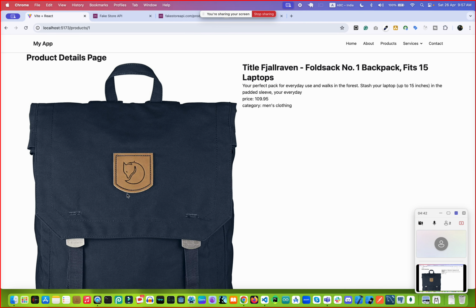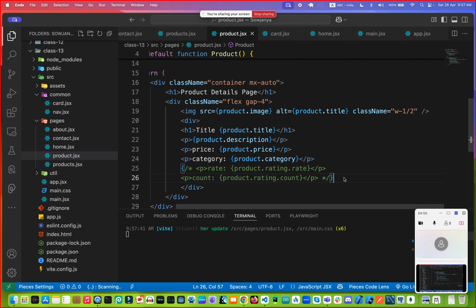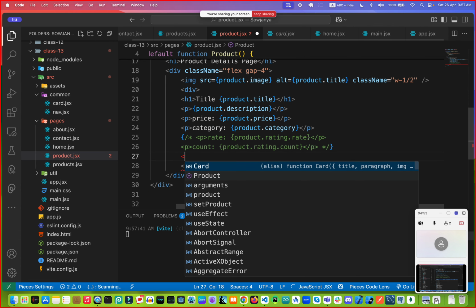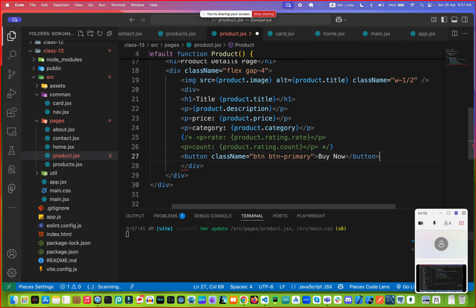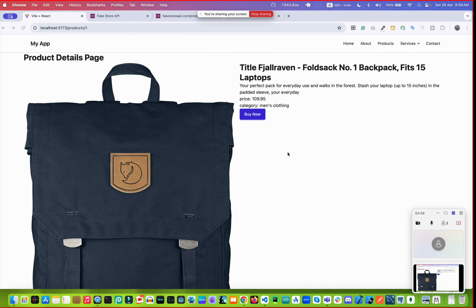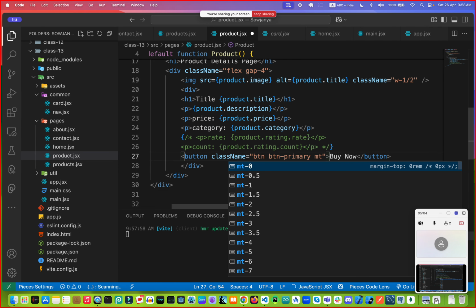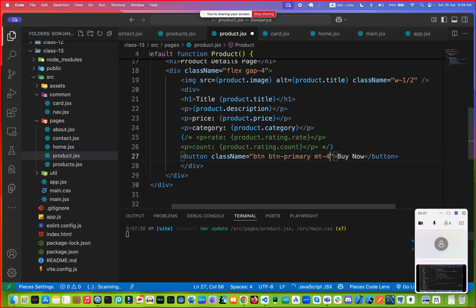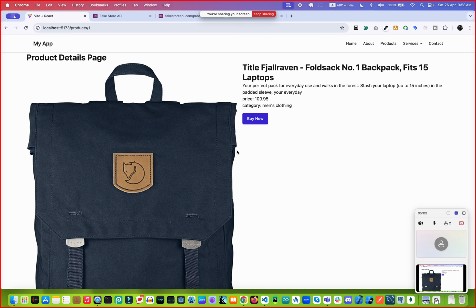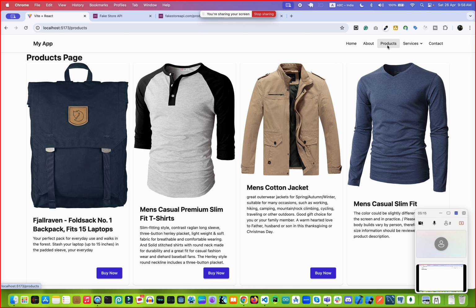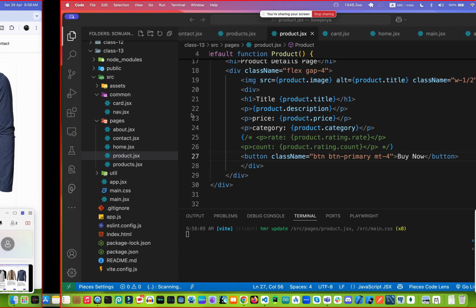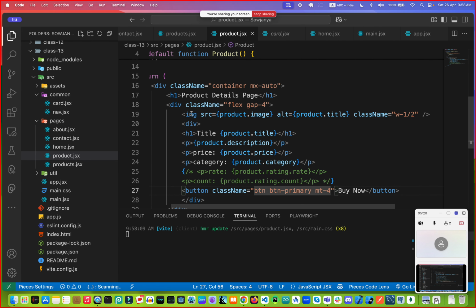Okay, so this is the product details page, but here we can give a button like this, and now we can do it. So this is the single product where we can see, but if we see another product list, how can we check the data?